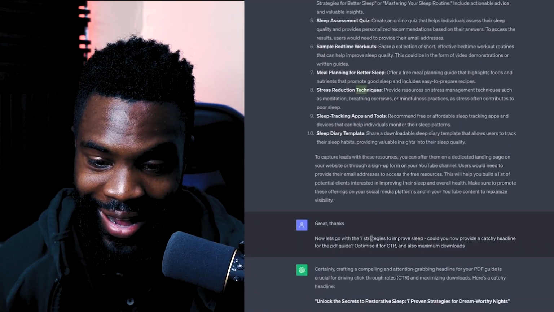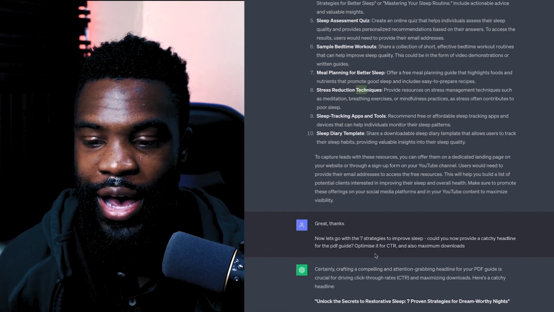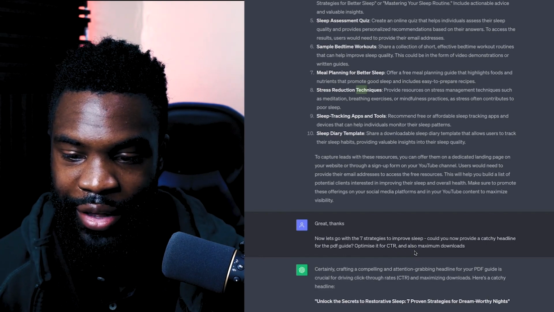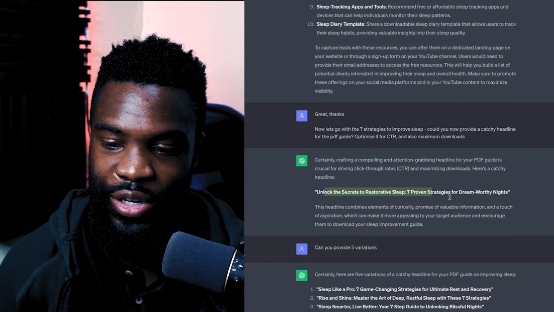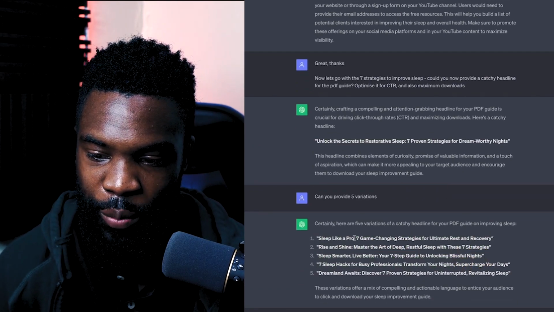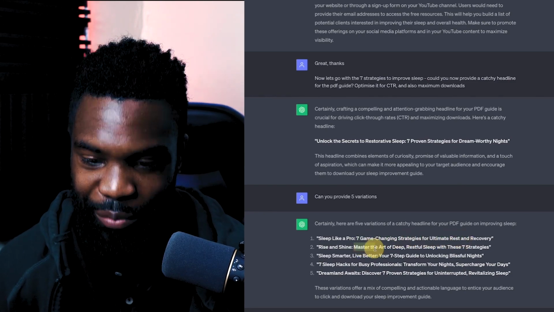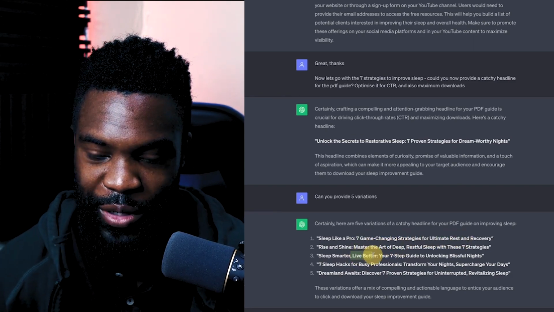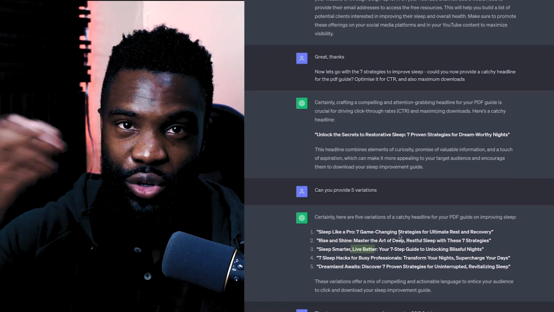Could you now provide a catchy headline for the PDF guide, optimize it for CTR, so that's click-through rate, and maximum downloads? Okay. So now they're giving me one, but I wanted 5 variations. So now they're giving me 5 different variations of a headline, which is really good. So sleep like a pro, 7 game-changing strategies for ultimate rest and recovery, rise and shine, master the art of deep sleep, sleep smarter, live better. I like that one. 7 sleep hacks for busy professionals. Like, these are good titles. We want a good title for the lead magnet because that's what's going to draw people in.